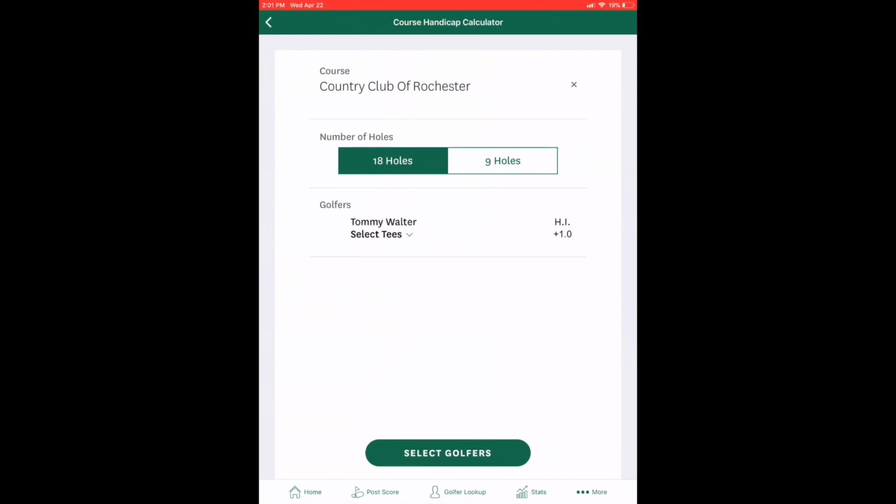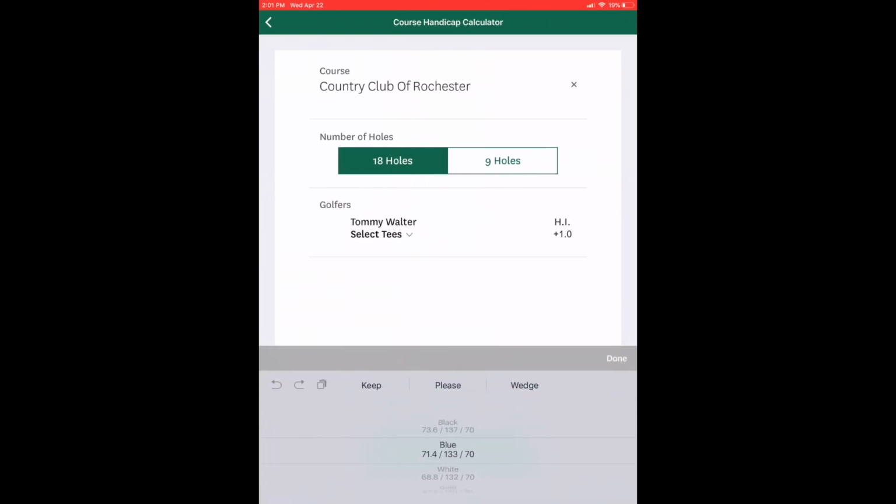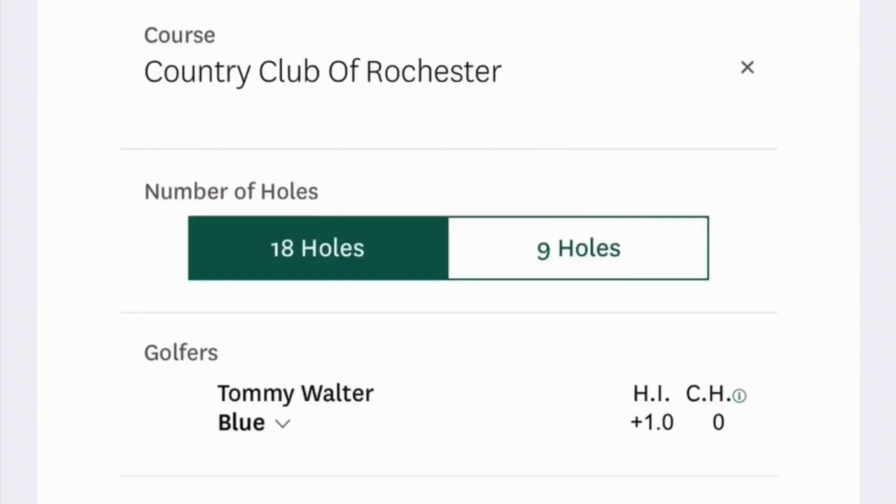And now you have the option in the middle of the screen there to select what tees you want your handicap from. So we're going to choose blue. And then you can see that Tommy's handicap would be a 0 under the CH that you see there in the middle of the screen. That would be his course handicap for the day.